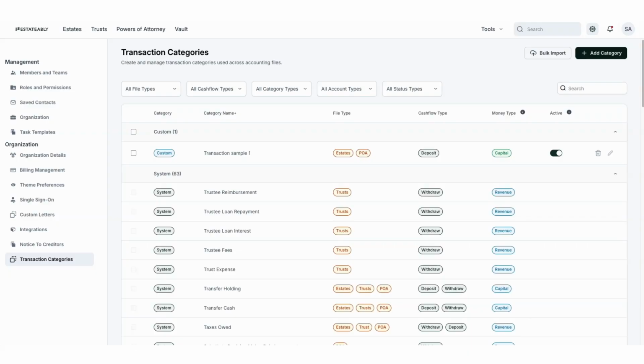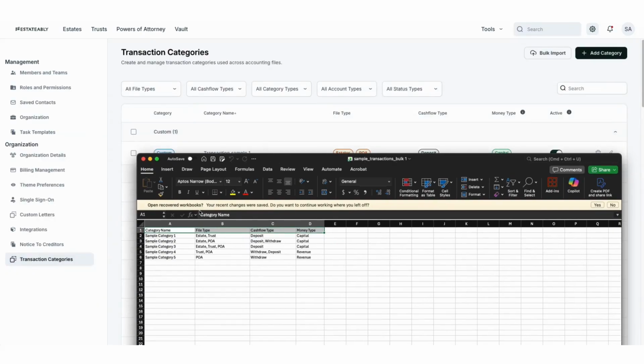If you need to add multiple categories at once, you can use the bulk import feature. Before uploading, make sure your spreadsheet is formatted correctly. The file must be in Excel format. The columns must match the required system formatting in order. I can show you the file sample you can use. As you can see, the columns match the system columns as well.